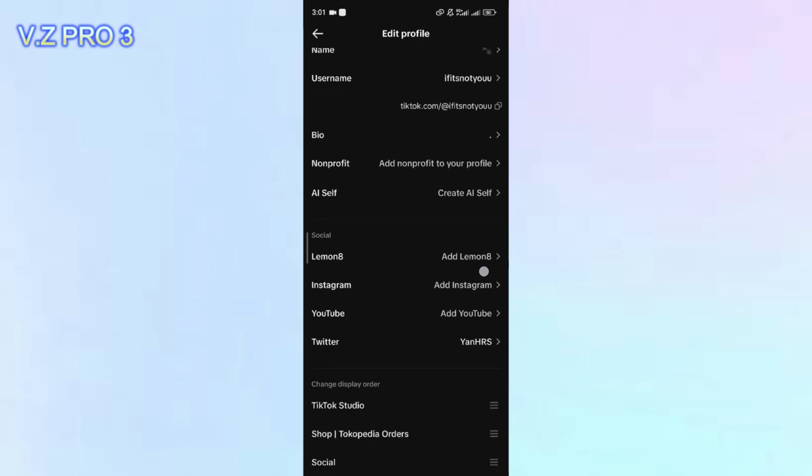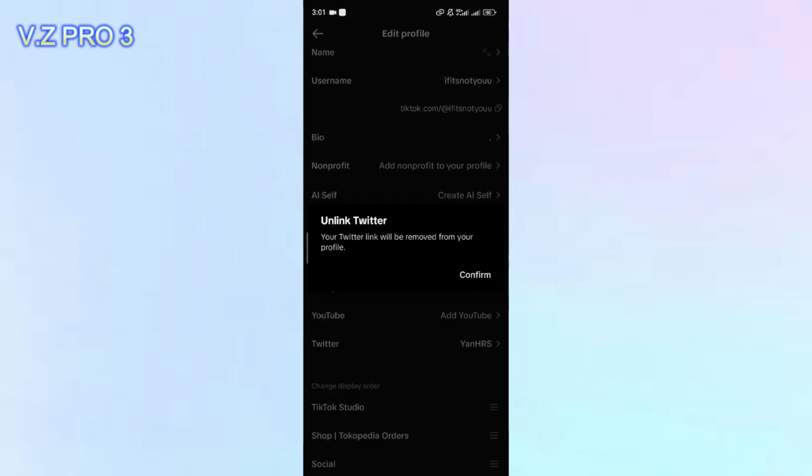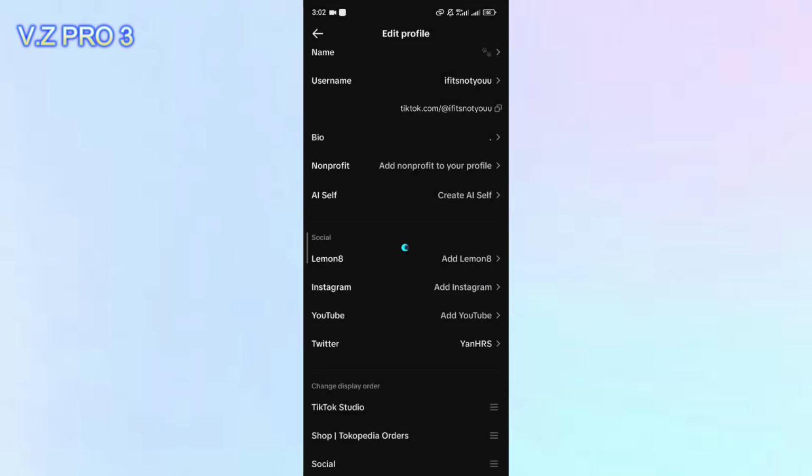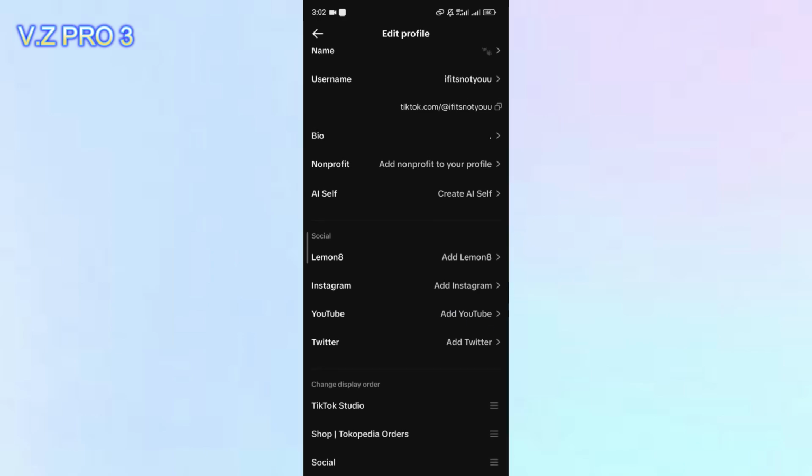You can scroll down. There is an option Twitter on the social section. You can just tap on that. Unlink your Twitter. Your Twitter link will be removed from your profile. You can just tap on confirm to unlink your Twitter from TikTok. And now there is no more of your Twitter account.